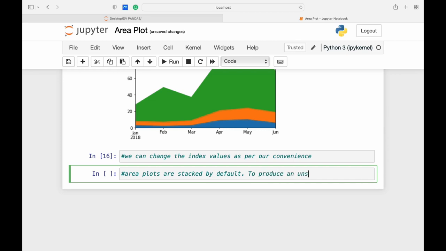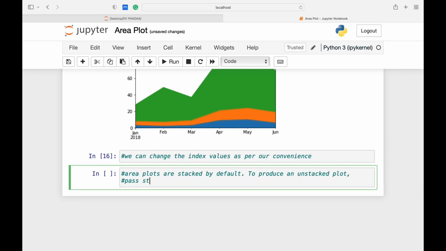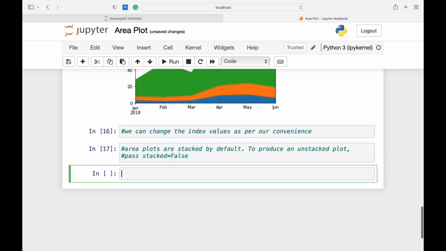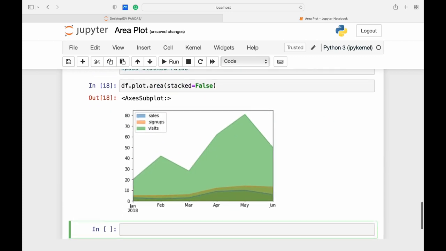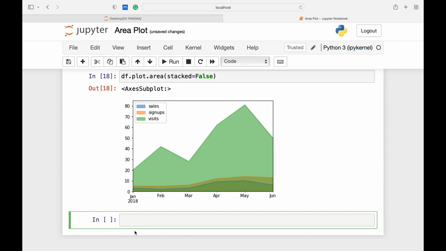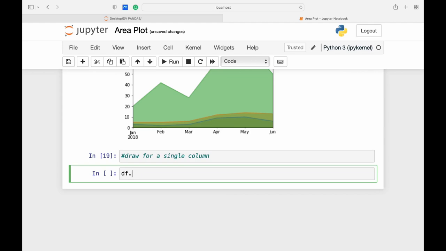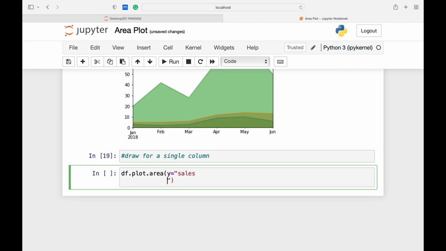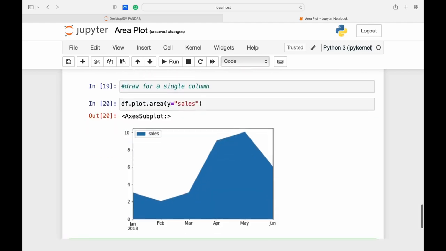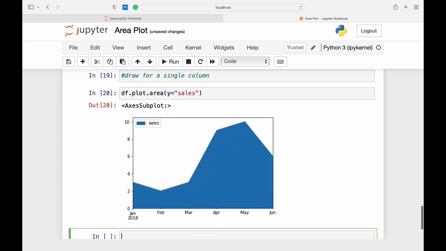So to produce an unstacked plot, we have to pass stacked equal to False. I'll demonstrate how to draw an unstacked area plot. So I'll write df.plot.area and I'll pass stacked as False. So this is the resultant area plot. Also note that we can draw an area plot for a single column by passing the y value as the name of that particular column.